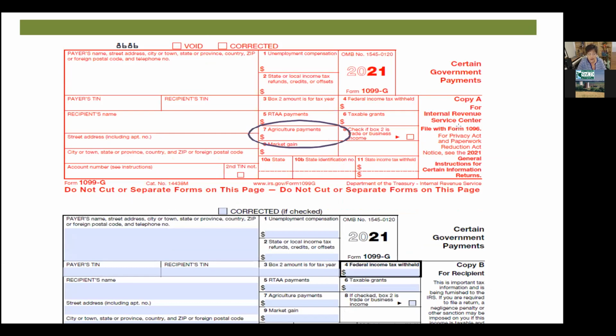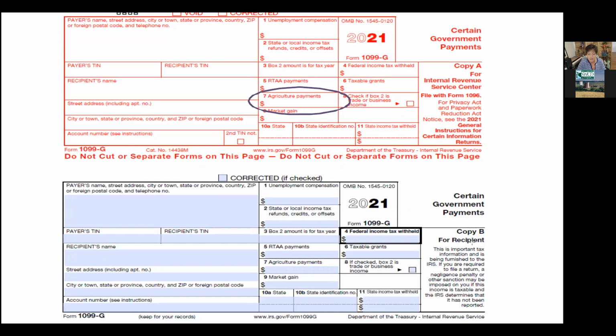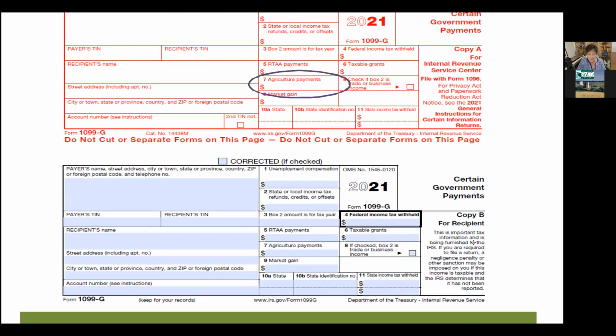And again, you're going to have the red copy that goes to the IRS and the B copy for the recipient. Again, those should be the only two that you'll have to worry about unless you're having to file it with federal tax or state tax withheld.